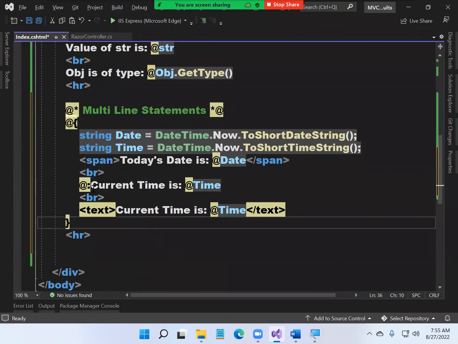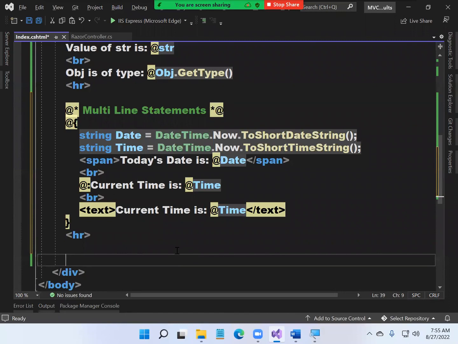Here I don't want to use any tags. How do I print? See: @ current time is @time. Second option: text, current time. Both are the same. Two times I printed here. Once I used @, second time I used the text tag. In HTML, do you have any tag called text? We don't, right? But that is available for you in the cshtml pages.